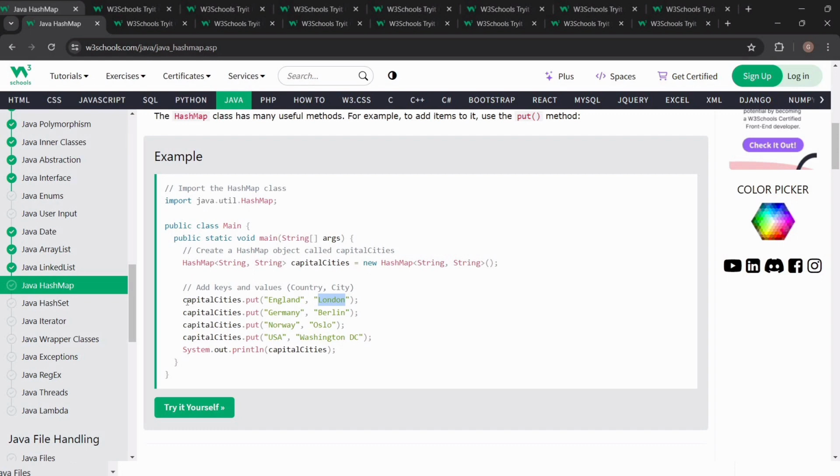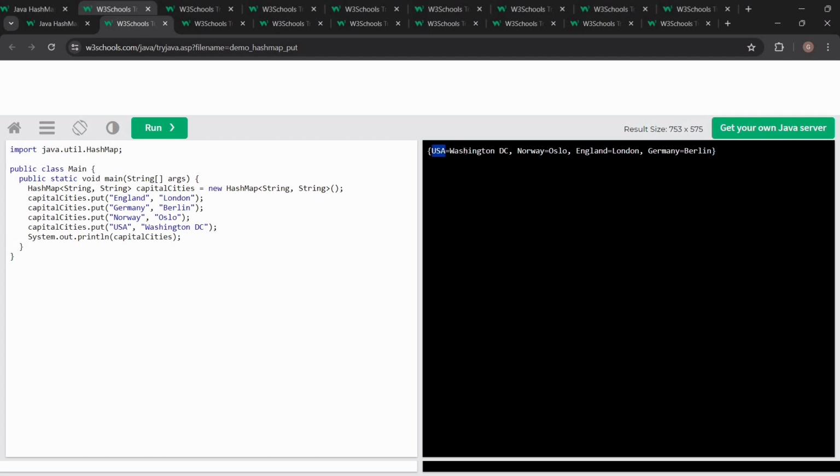So we will put, and now we will print. USA equals Washington DC, Germany equals Berlin, England equals London. So like this, all the cities are given. HashMap values are given like this.